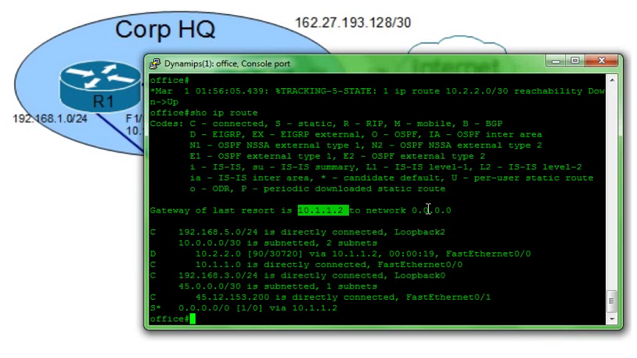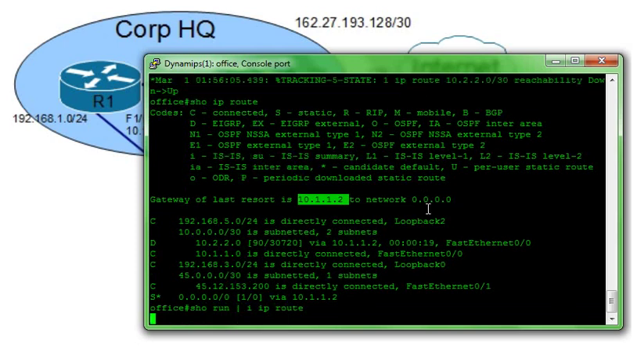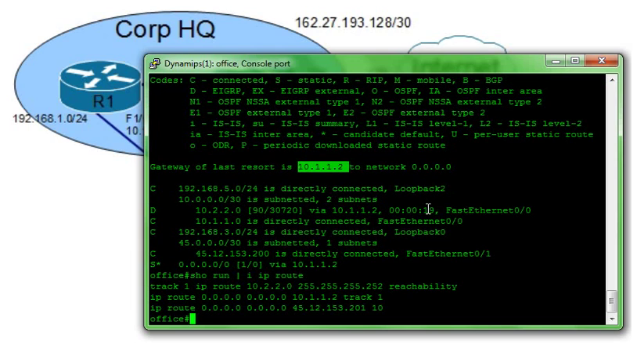In our office router, we are still going to use show run include IP route. We are still going to use the same mechanism of using a track object on our static route. So we're still going to keep this in place. We want, if track 1's true, send it up to this router. If track 1 isn't true, then send it directly to our ISP.